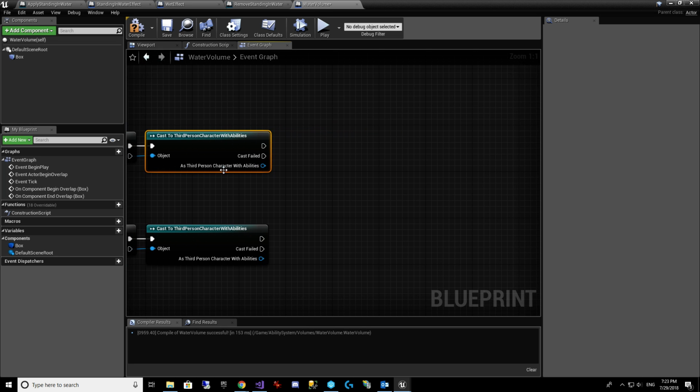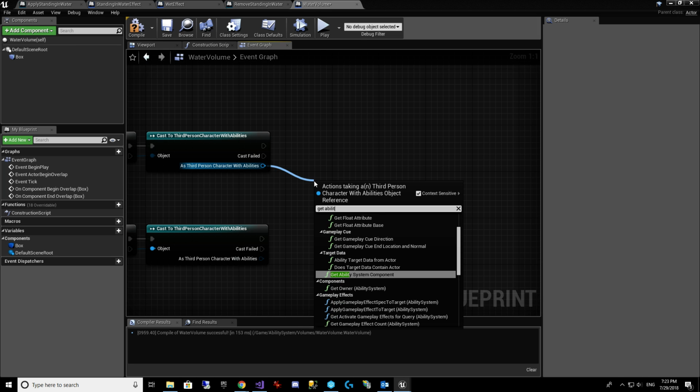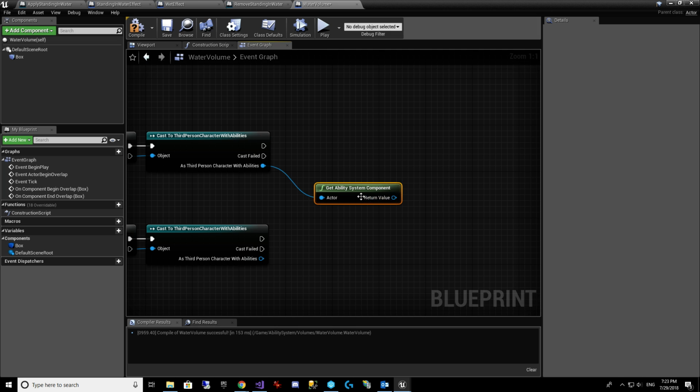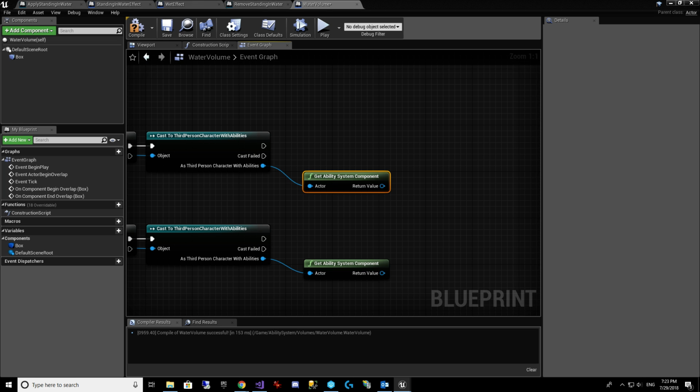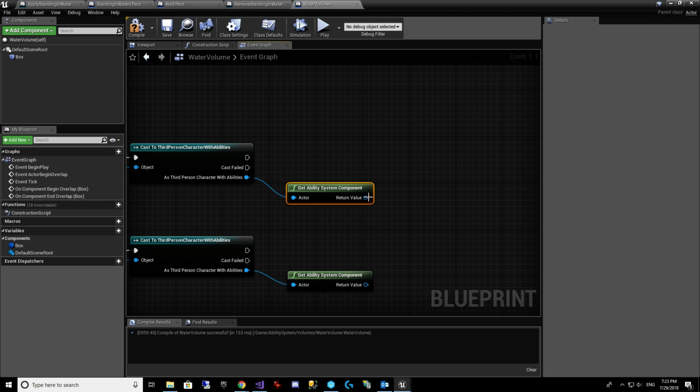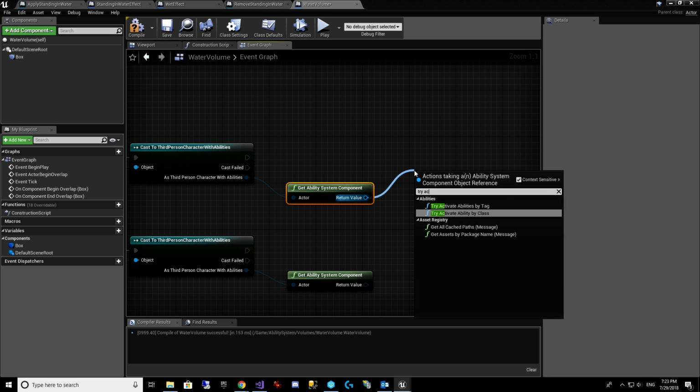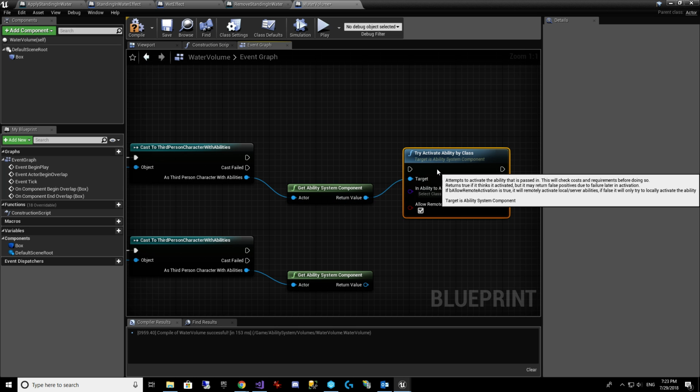So anything that's not a third person character with abilities will fall out in this cast failed. For each of these we get the ability system component, and we try to activate ability. Try to activate ability by class.